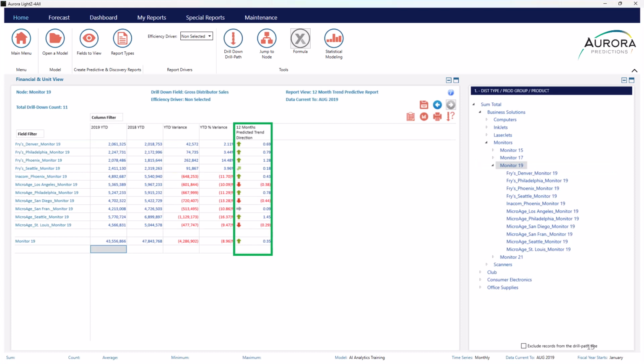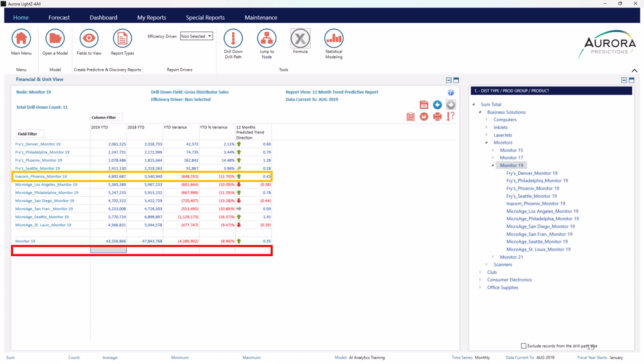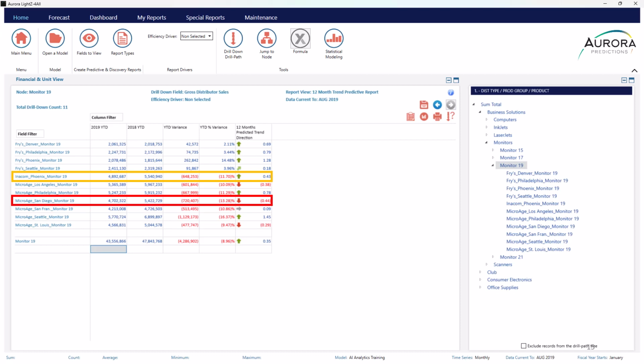First, let's bring back the 12-month AI predicted trend direction column. The distributor Intercomp in Phoenix, this store has a year-to-date sales decline of 11.7%, and typically a manager would cut back shipments and begin promotions to encourage sales. But is this the correct decision? Well, no, because the predictive trend direction shown by the green up arrow means this is a bad trend, but it's already on the mend, whereas Microage in San Diego is a bad trend predicted to get worse.